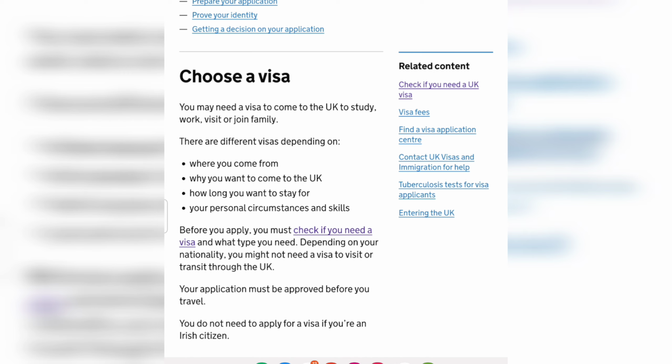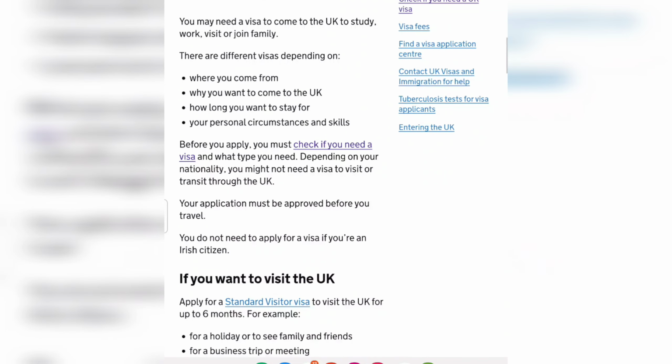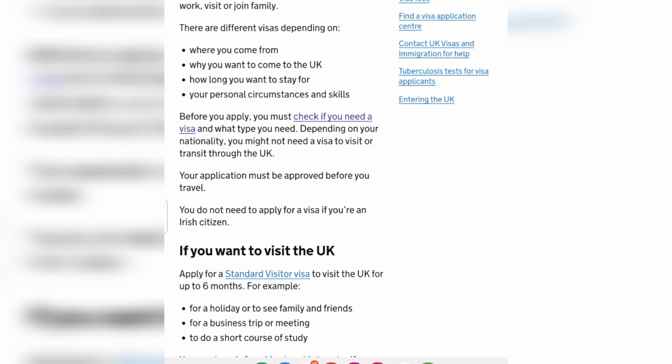So now the first one under the UK says choose a visa. You may need a visa to come to the UK to study, work, visit, or join a family. So there are different visas depending on where you come from, where you want to come, why you want to come to the UK, how long you want to stay, your personal circumstances and skills. So before you apply, you must check if you need a visa and what type you need.